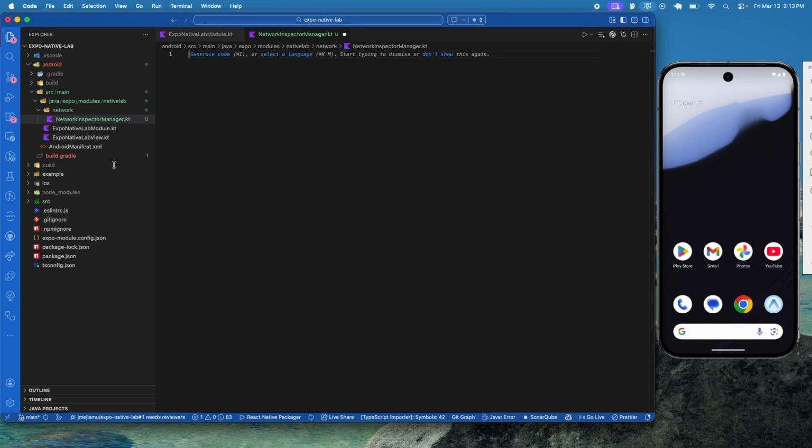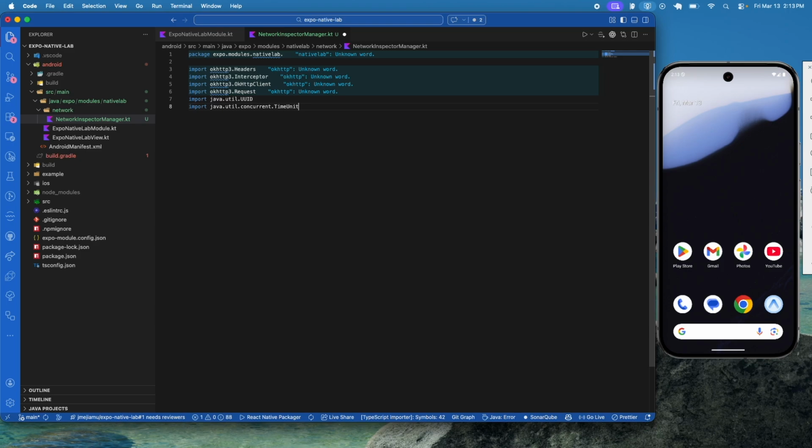So the first thing that we are going to do is add some imports. The first imports that we need to do is this one, where our file lives, basically, right? So it's expo.modules.nativelab.network, right? And the second imports that we need to do are OkHttp, which is the HTTP client we are using on Android. I'm also importing UUID to generate a unique ID for each request.